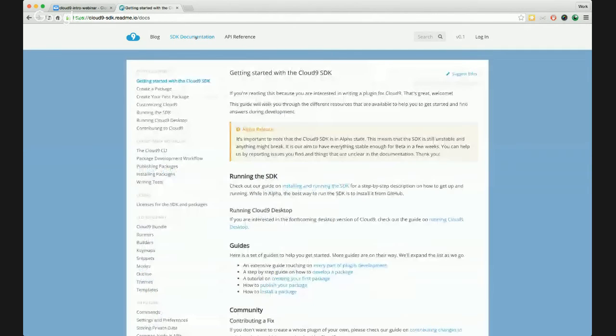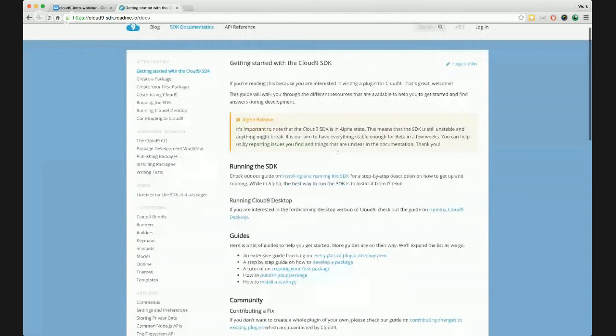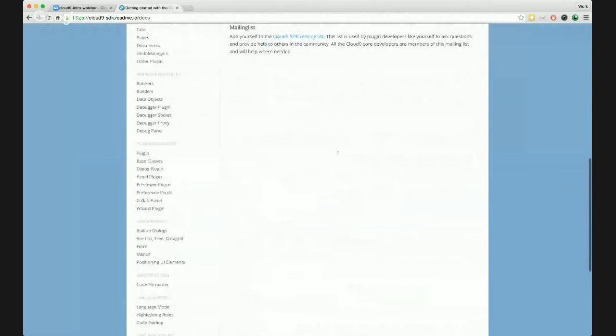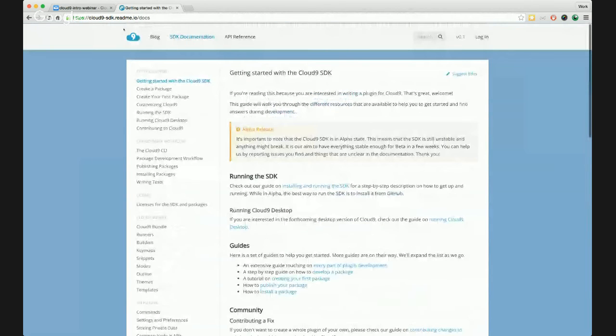And so here's some of the documentation that we have, pretty extensive documentation. And this is just at cloud9-sdk.readme.io. And so like I said, since it is in alpha, you aren't going to see a lot of plugins currently out there. In fact, I don't think we've made those public at all.